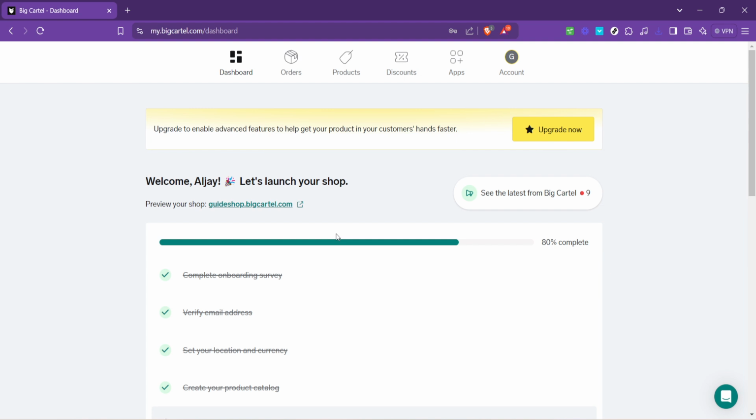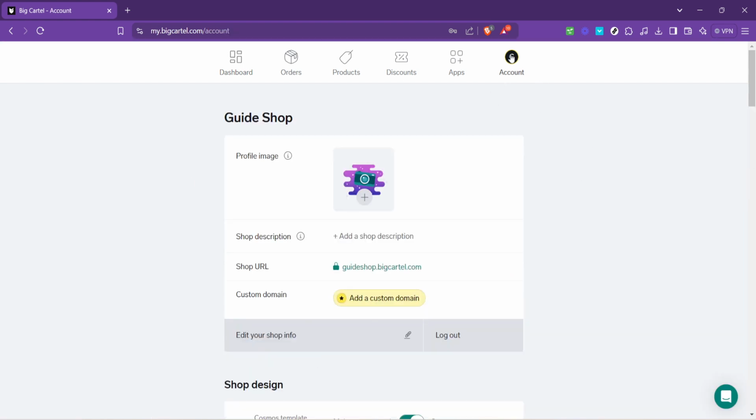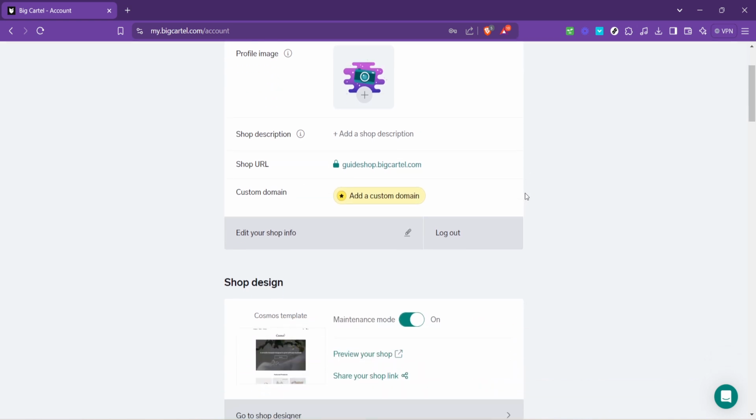On your dashboard, look for the account option. This is usually found in the dashboard's navigation menu, and clicking on it will take you to a page where you can manage all aspects of your account, including personal information, billing, and more. Now, within the account settings, you'll find the Maintenance Mode section. This is the crucial feature for pausing your store.